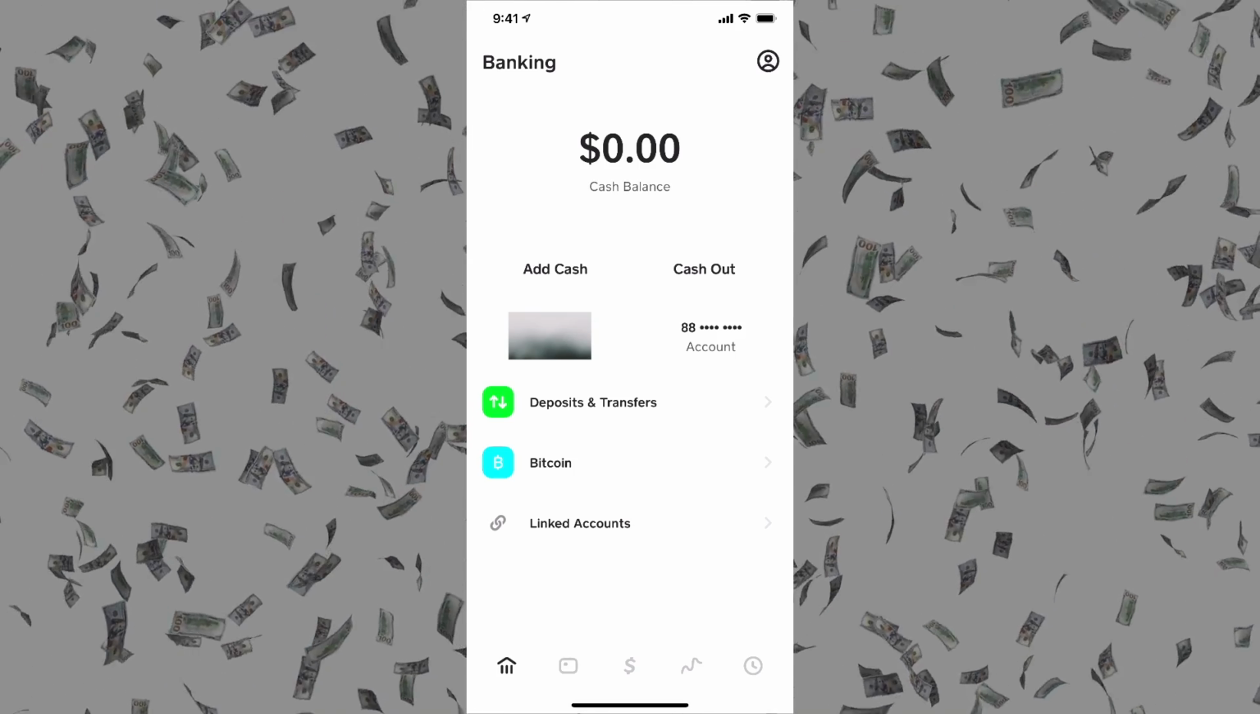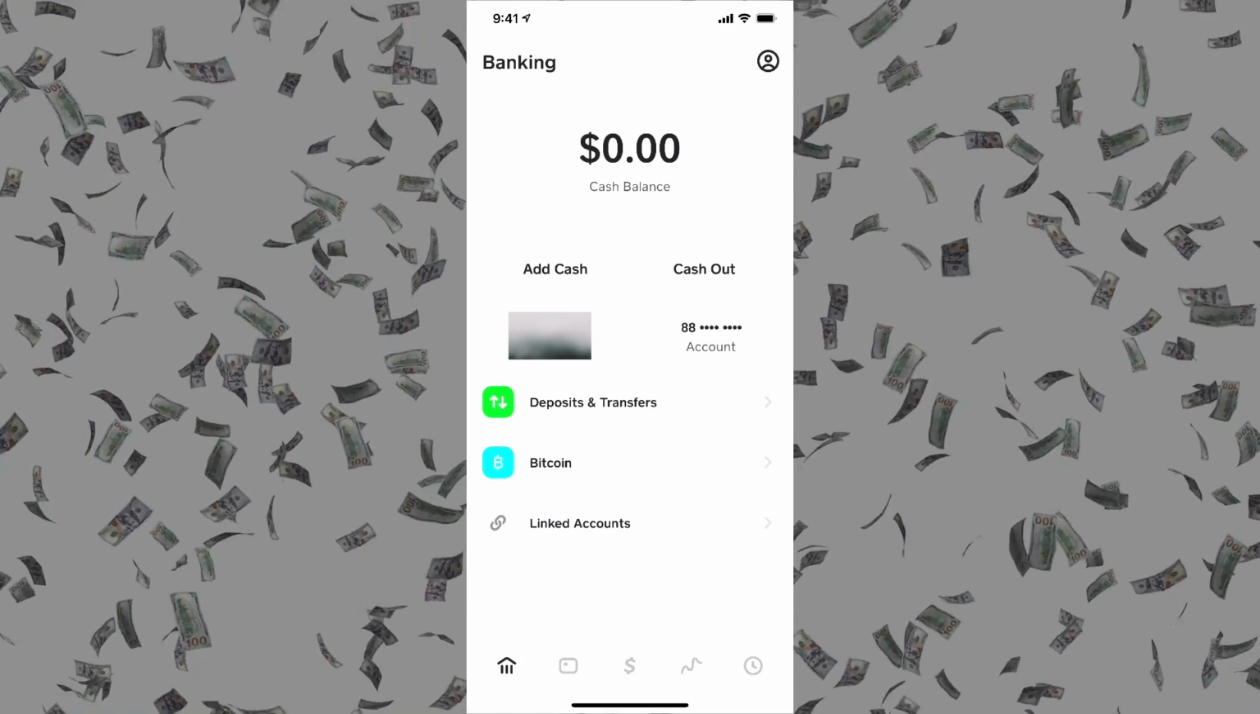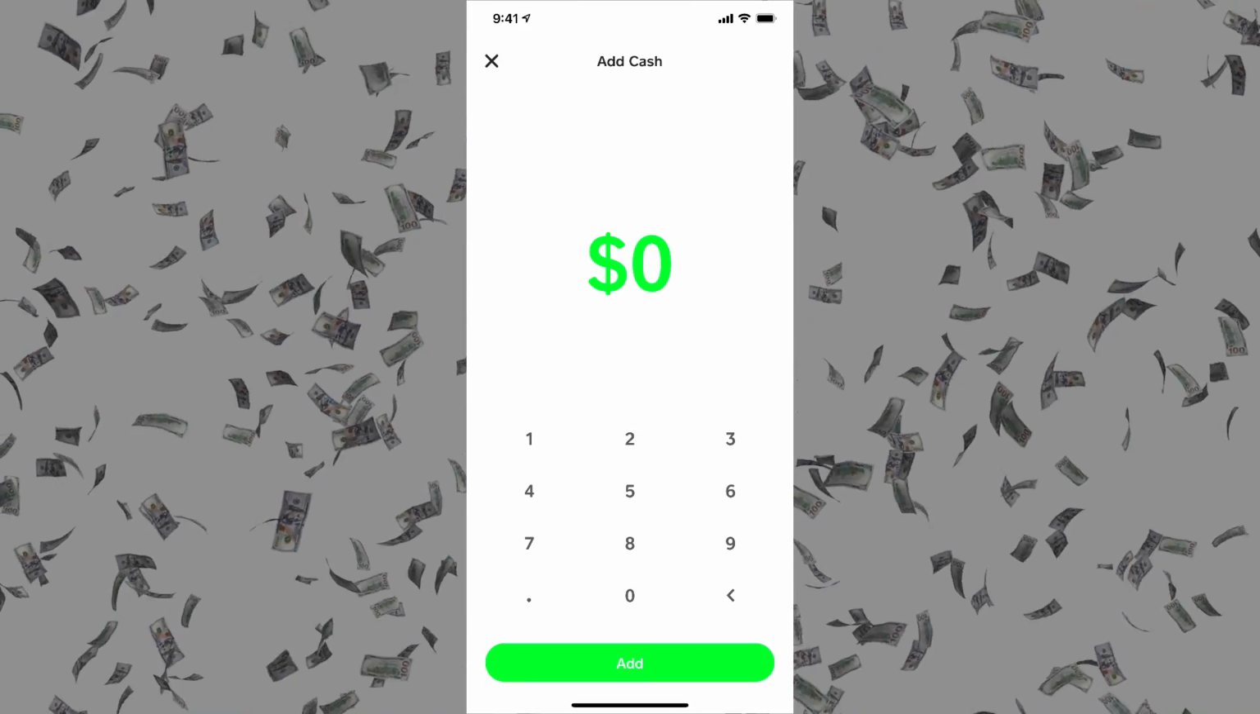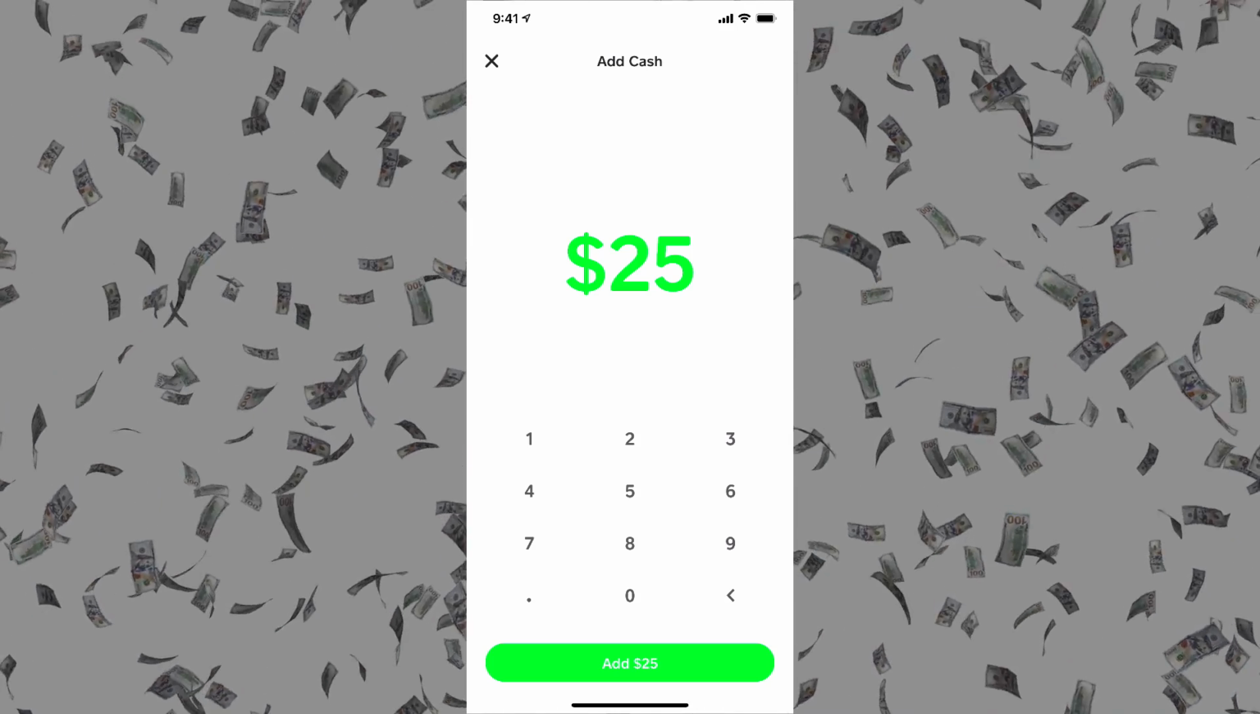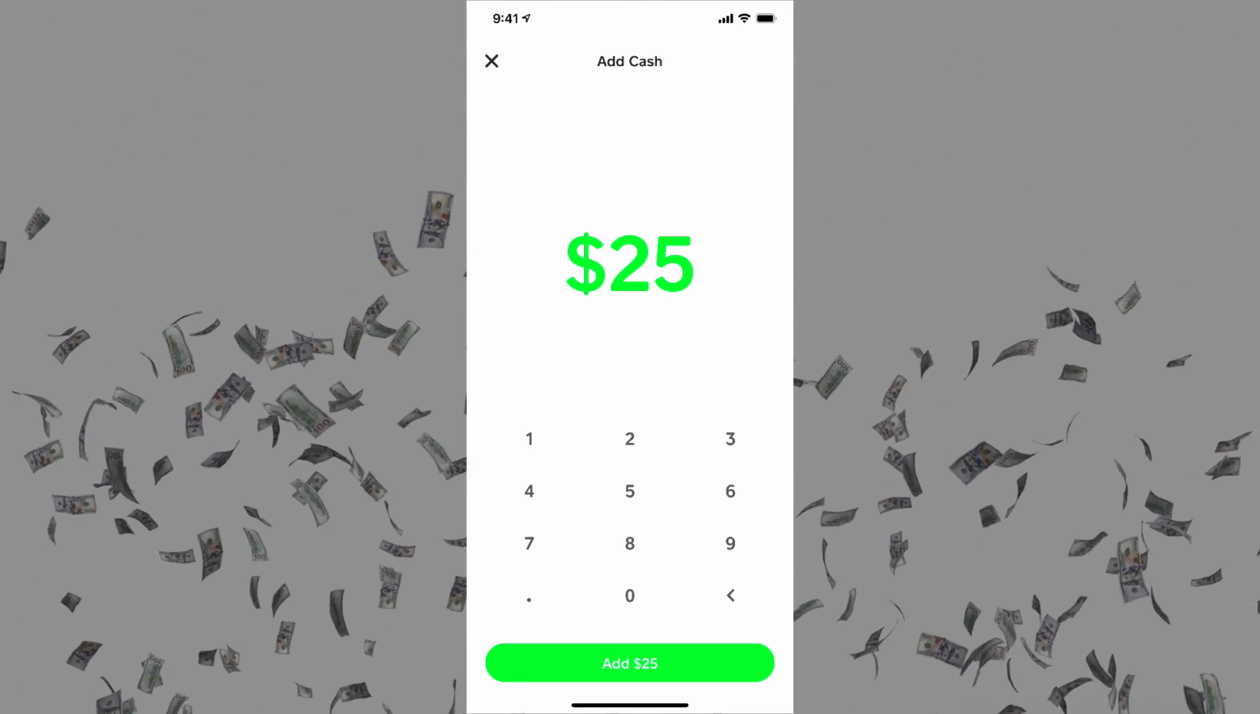And then if you want to add a cash balance to your Cash App account, you just hit the add cash button there, and then you go ahead and type in the amount of money that you want to add to your account, and then hit the green add money button at the bottom of the screen.